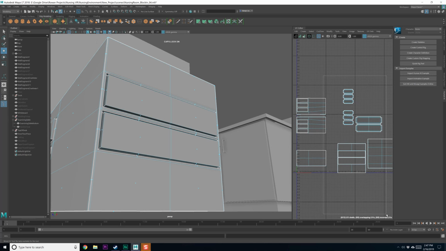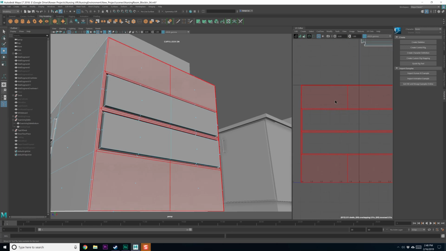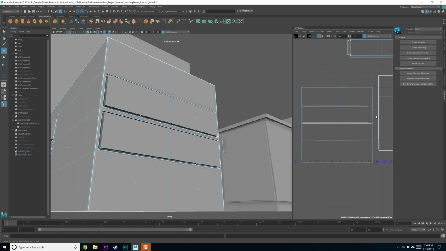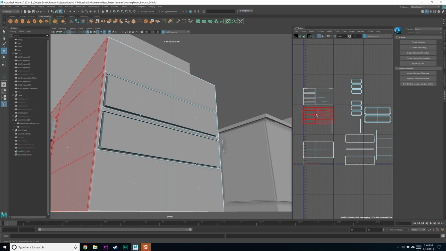Unfold, and let's go back, orient, and it's just going to cause problems. So what I am going to do is grab this and this and do a create UV shell and pull them out. And at least now I don't have that same thing.